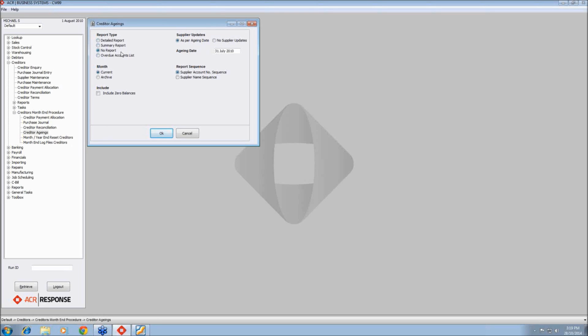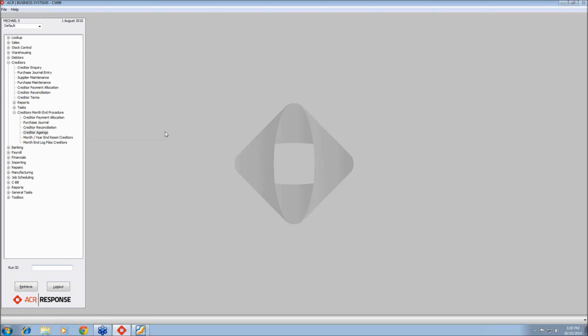So again, we can leave this as no report. There's no current creditors and short-term creditors, it's just creditors, so you only need to run this report once regardless of how your system's configured. We'll click on OK. And that runs the aging. Again, you can run a report from the aging and compare it to your reconciliation, and that's for debtors and creditors, if you want to do a further balancing on it.